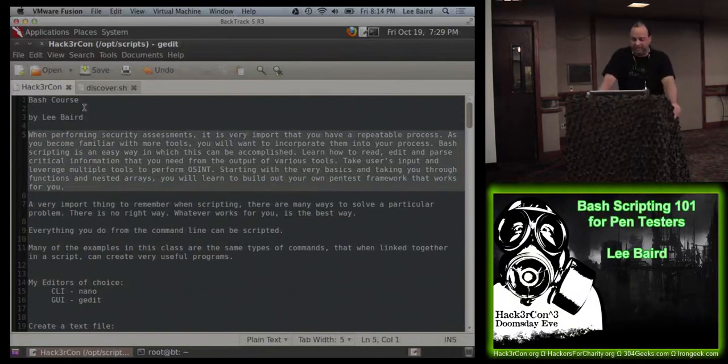So when performing security assessments, it's very important that you have a repeatable process. As you become familiar with tools, you will want to incorporate them into your process. Bash scripting is a very easy way in which this can be accomplished. Learn how to read, edit, parse critical information that you will need, and so on and so forth. You guys can read the screen.